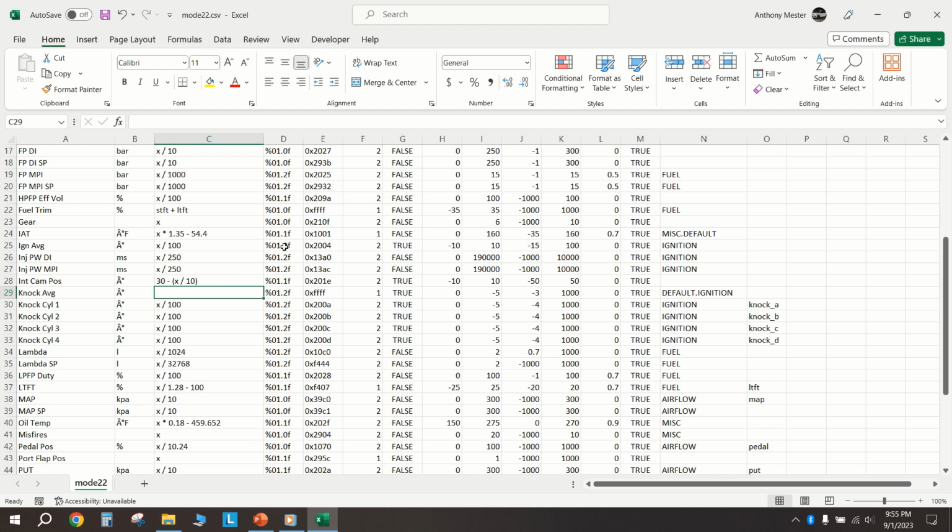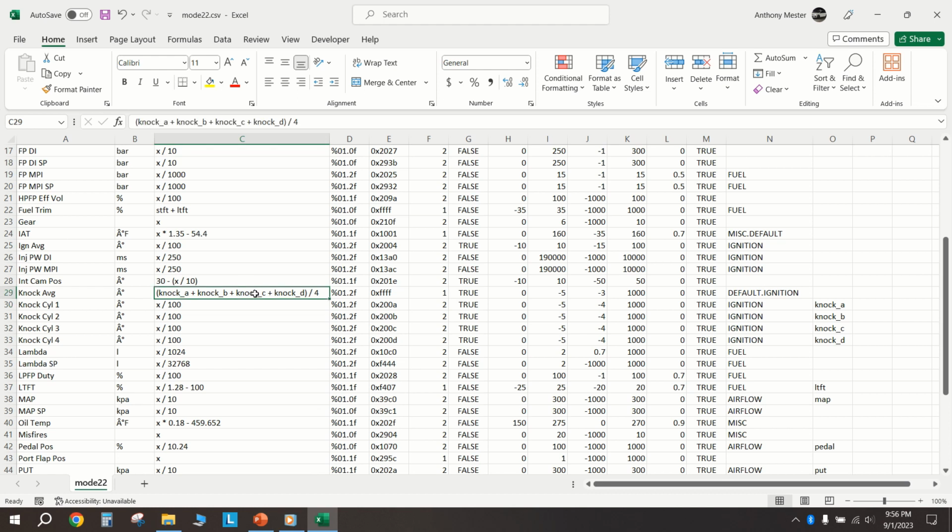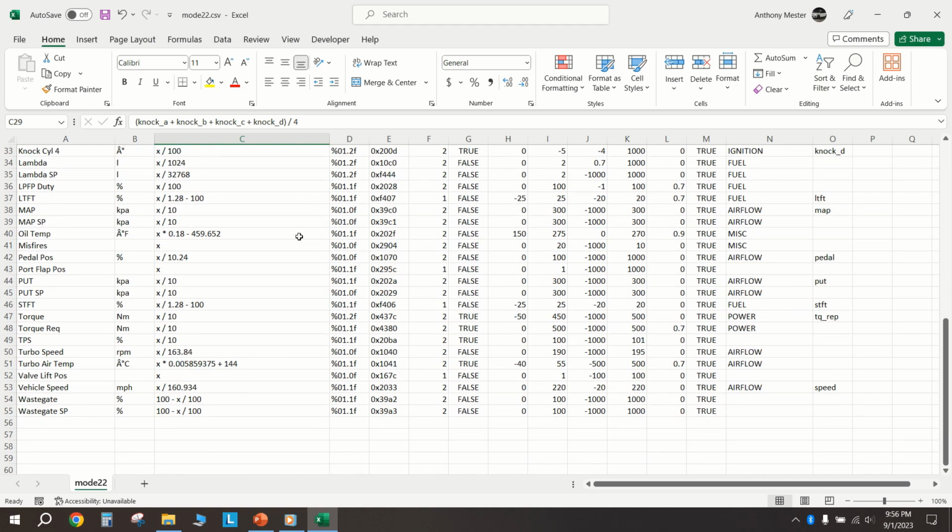So our custom PID, how can we get the average of all of the cylinders? Pretty easily, we'll put the variable NOC_A plus NOC_B plus NOC_C plus NOC_D, all of those in parentheses, and then divide it by 4, and that will give us our average. That will give us our average of all four cylinders NOC, and that is something worth adding to your PID list if you don't have it already. So hopefully that helps some.